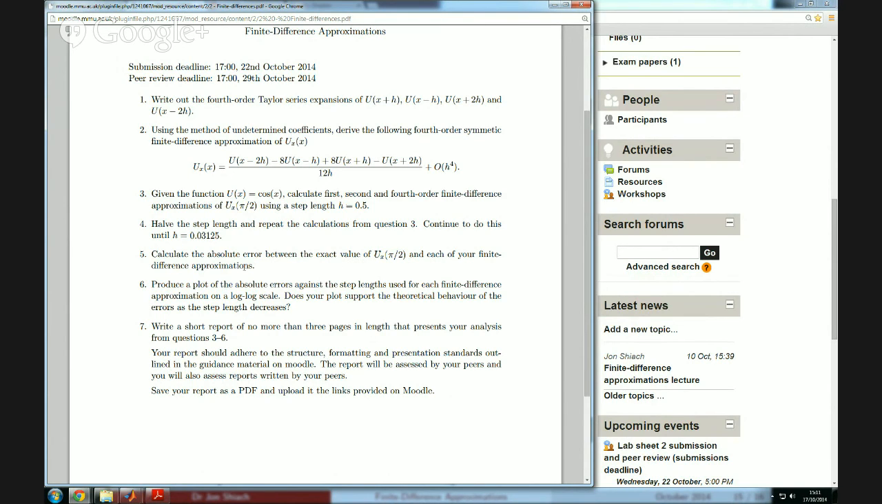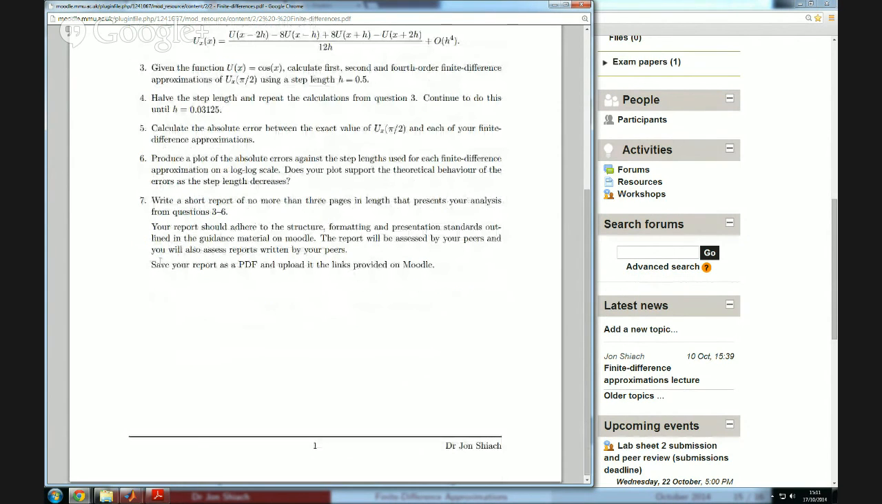Number 7 is the important bit. I want you to write a short report. I'm not looking for a massive amount of work here: no more than 3 pages in length. I've restricted it to 3 pages so that you're not writing War and Peace, essentially. So write a short report that presents your analysis from questions 3 to 6. The report should adhere to the structure, formatting, etc. that we spoke about in the first week.